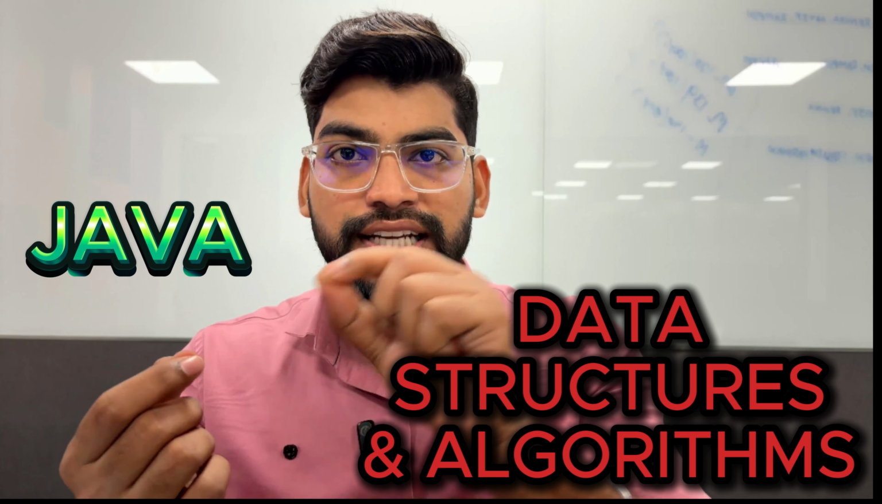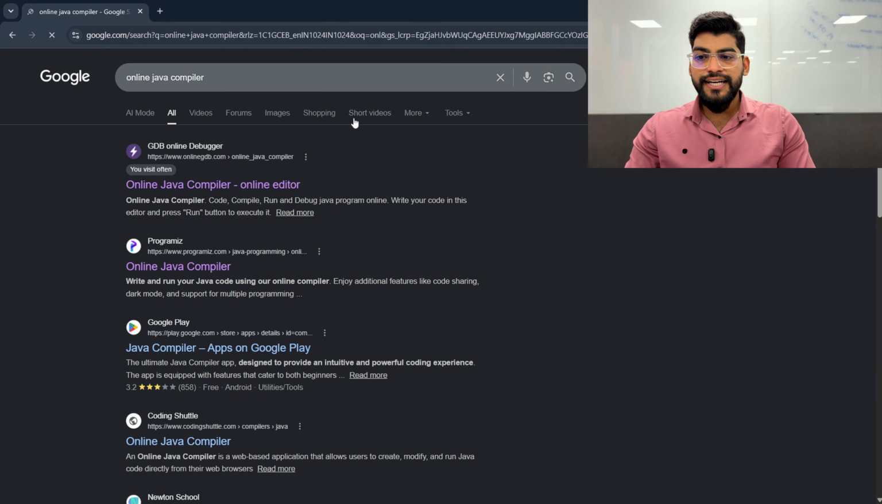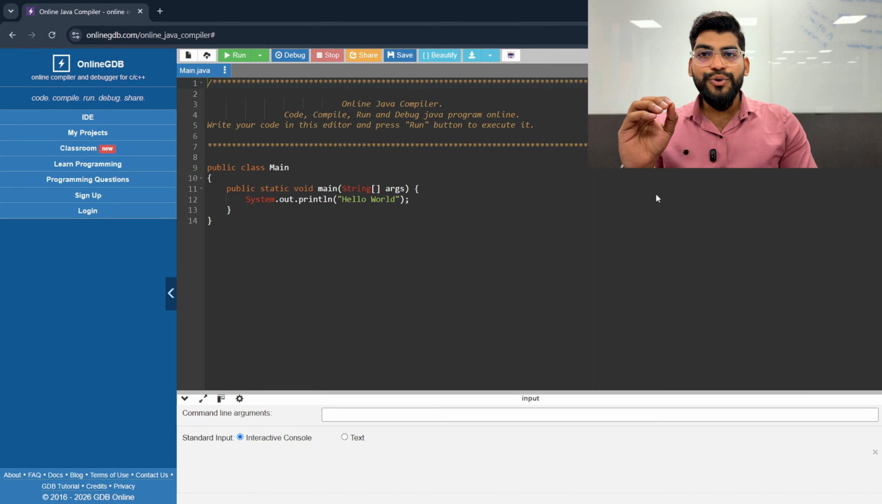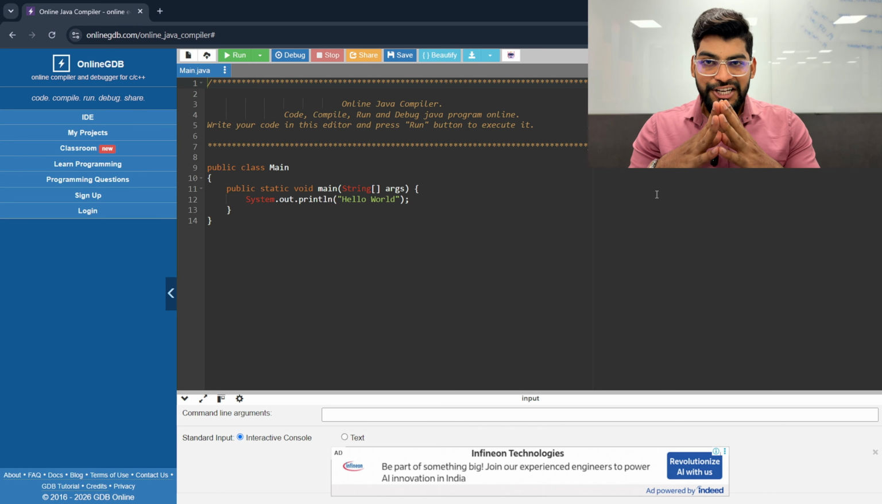Let me ask you, what is your actual goal? If your goal is to purely learn Java and master data structures and algorithms, let me save your time. You don't need this setup at all. Open your browser and start typing online Java compiler. Hit enter. Now open this online compiler. Now you can write all your code instantly without even downloading a single megabyte. Now you can officially skip the installation part.